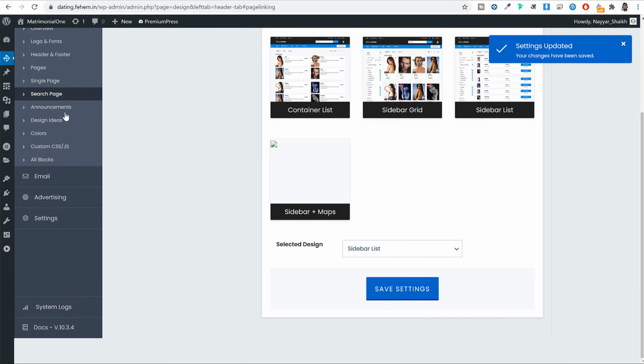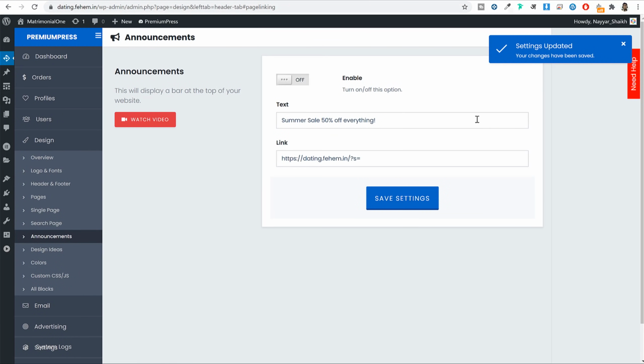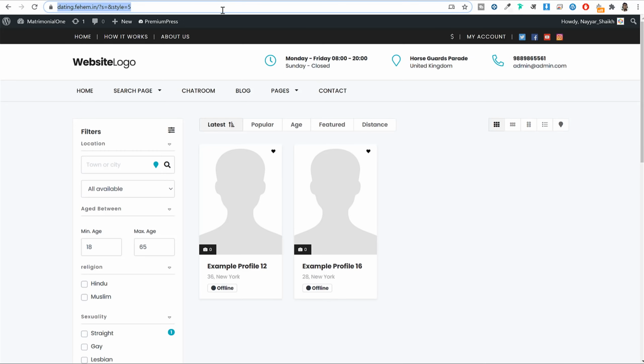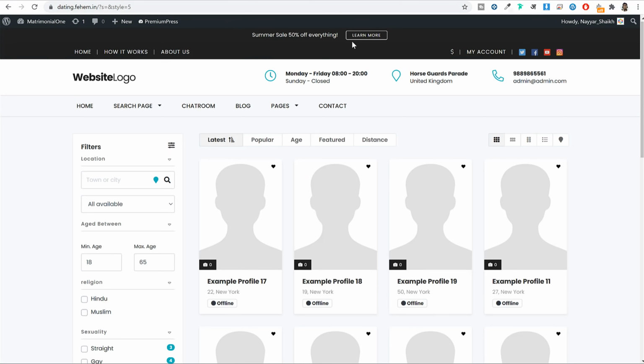Now after that we have announcements. So if you want to create announcements which are simple top bars, if I just enable this, let me show you how it works. Now I can change the text for this. If I click on save settings, come back to this page and refresh it, now you'll see that announcement at the top. As you can see, this is your title and this is your announcement.